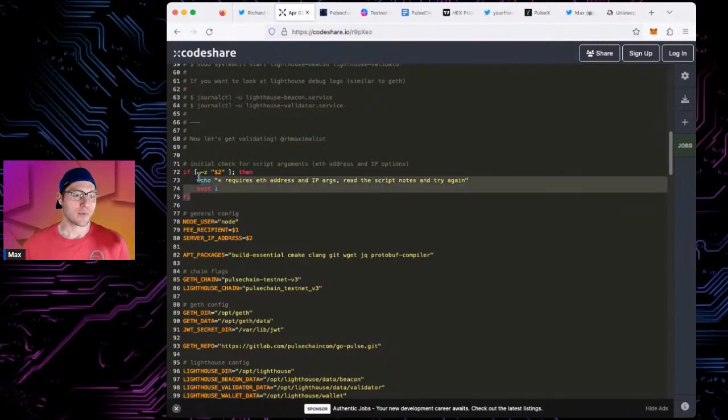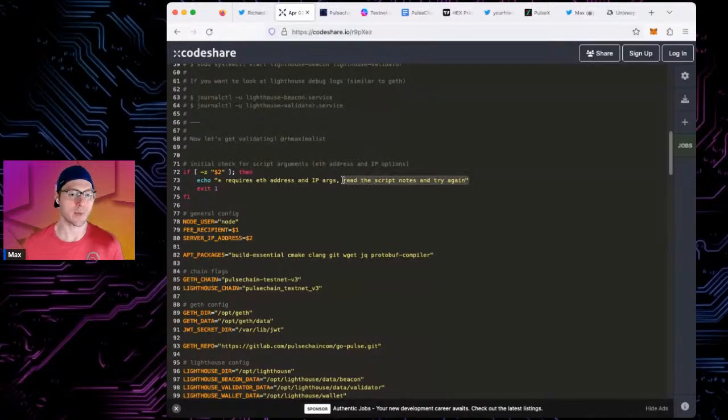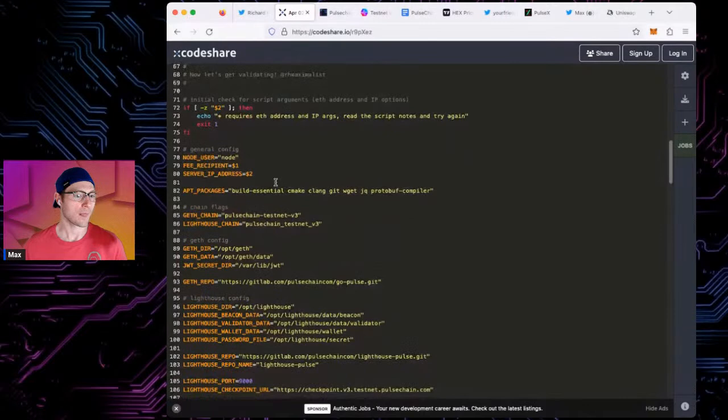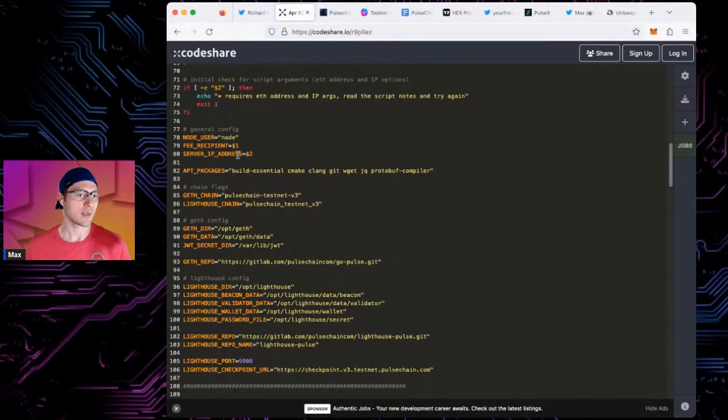This basically just checks for 2 arguments in the script. As we mentioned before, you need your ETH address where the fees are going. You need your IP address, which is what Lighthouse needs for validator stuff, the way it's set up. Well, you'll see it when we get down to the command line args. So if you don't, it says try again. Once you have entered those 2 things, these are just some of the variables. So it'll assign fee recipient and server IP address to the first and second arg respectively, as we see here.